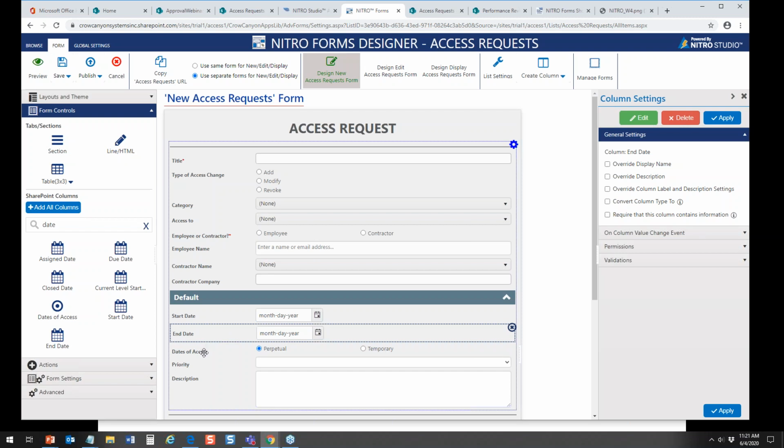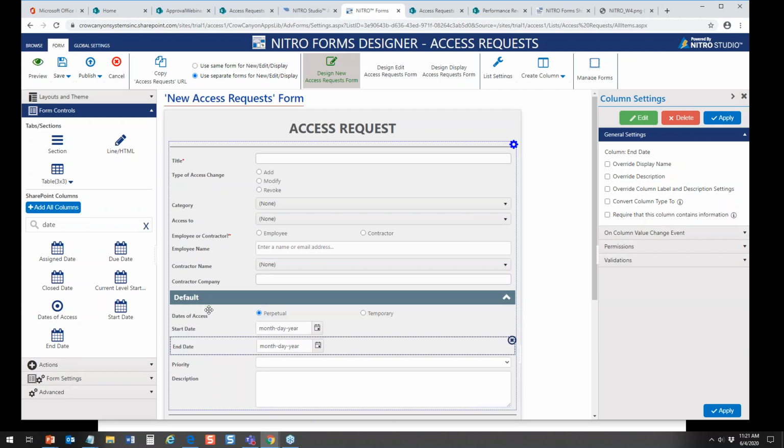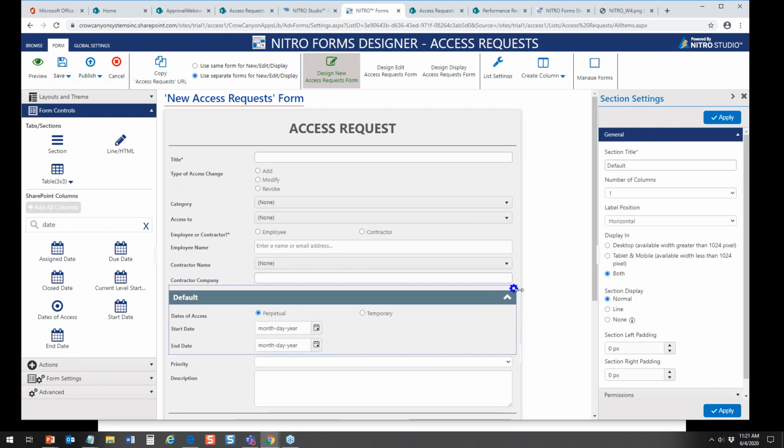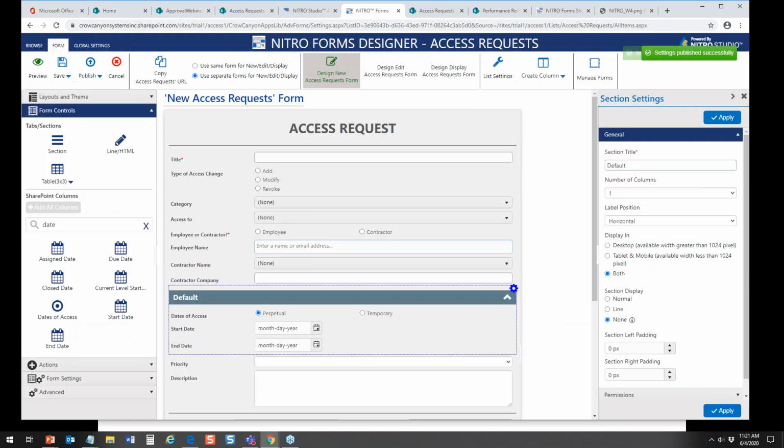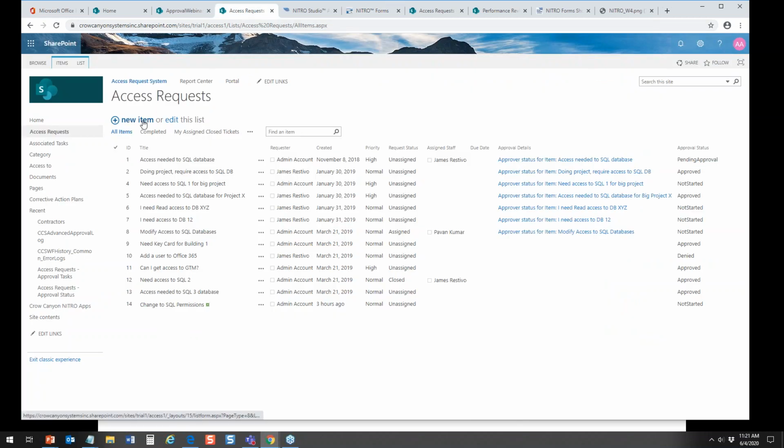And in fact, I'll move this one up. I'm in that section, move it there. So date of access looking like that. And then I can go here to configure this section, and I could say, let's make it none, no line at all. And we'll publish that and see what that looks like. Let's publish that. Confirm. So you can also do preview. I mean, I keep publishing it, but you could just do preview too and see what it looks like here. Let's open that up.